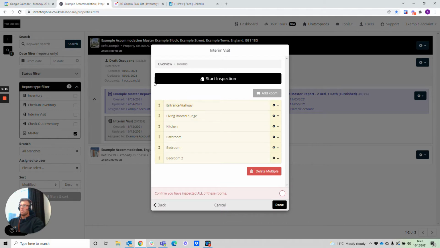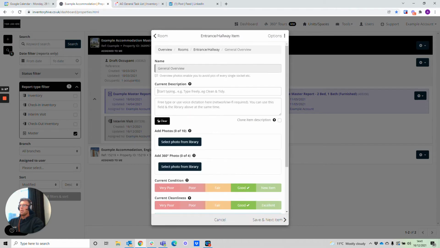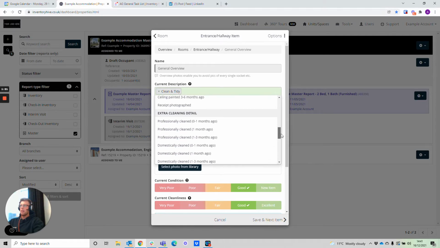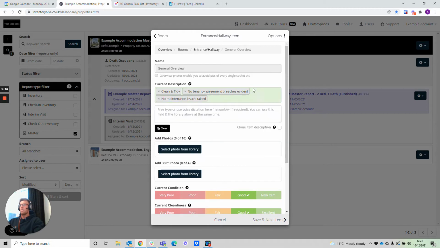As you can see, the previous property that I've actually started this one on is a 2-bed. What I'm going to do is go into our general overview. From here, I'm going to select clean and tidy. This is obviously making the assumption that a lot of our reports are being returned in a very similar state. So obviously this is going to help speed up that process.